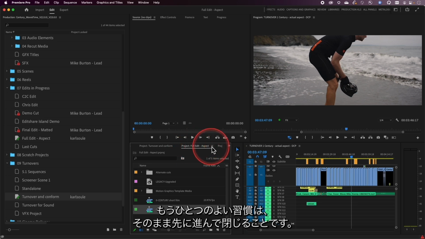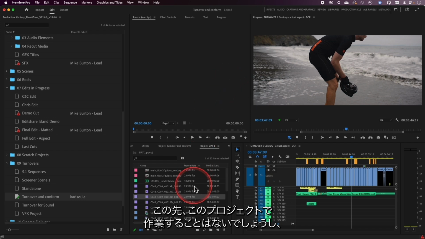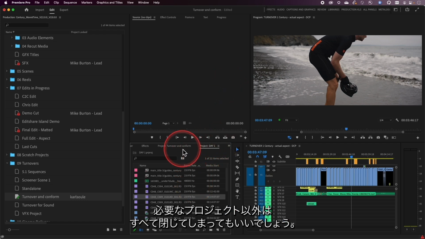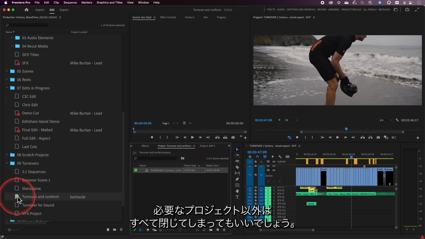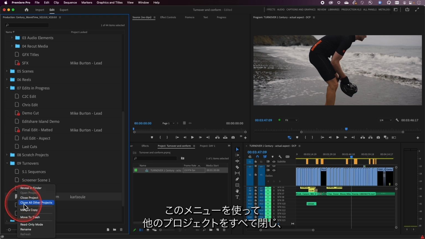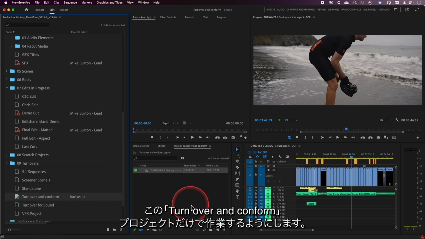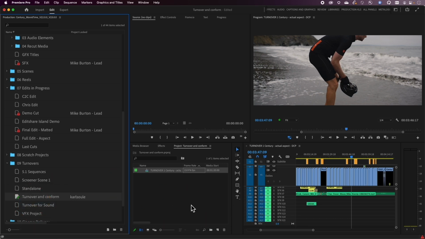Another good practice, just go ahead and close that. You're not going to be working with it moving forward at all. In fact, we can probably close all projects but the one that we want here. So I'll right click on the project that I want, and I'll use this menu choice here, close all other projects, so that we're just working in this Turnover and Conform project.